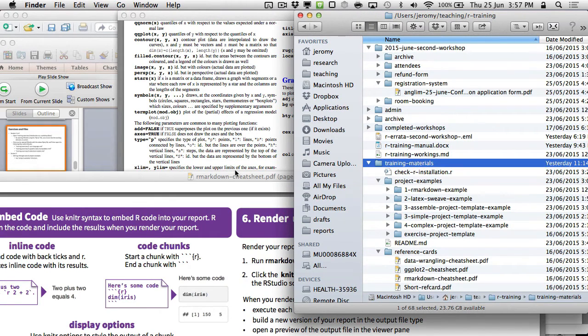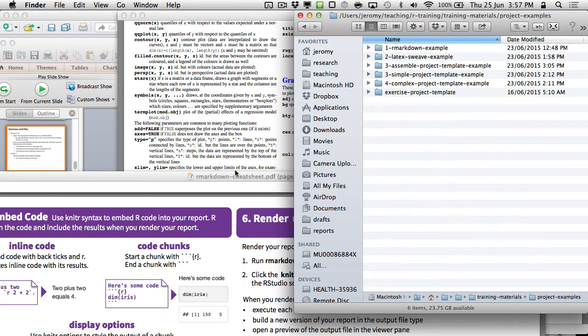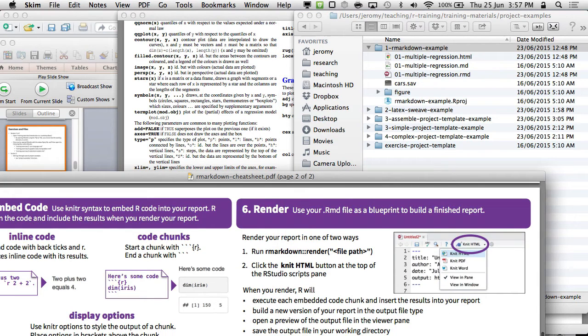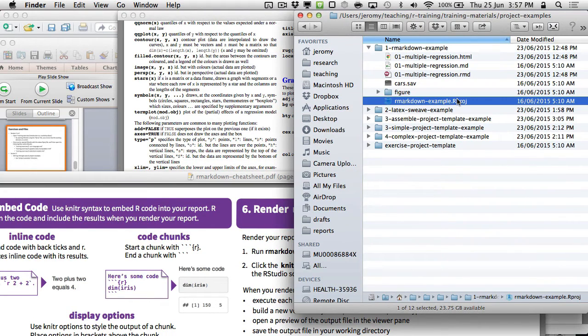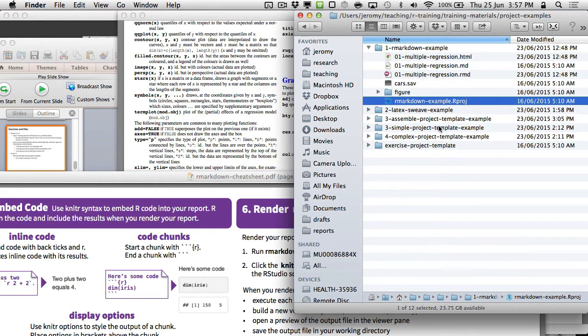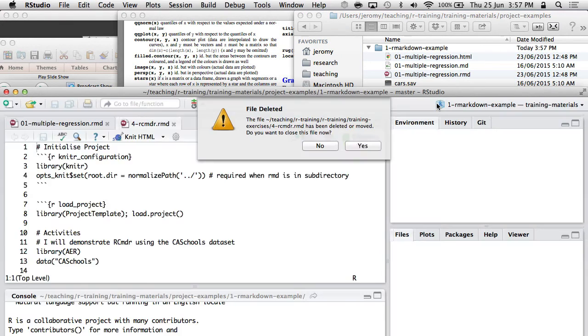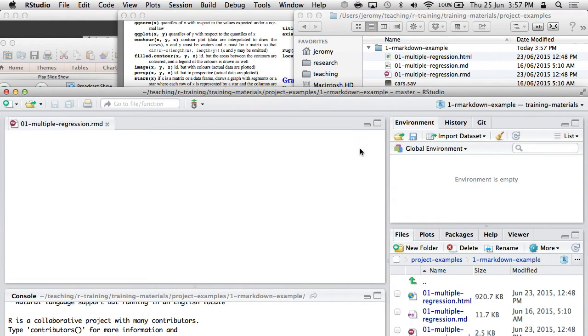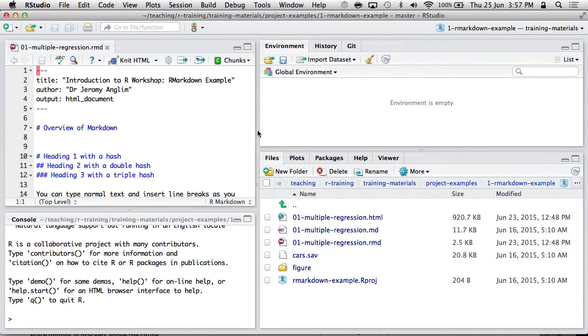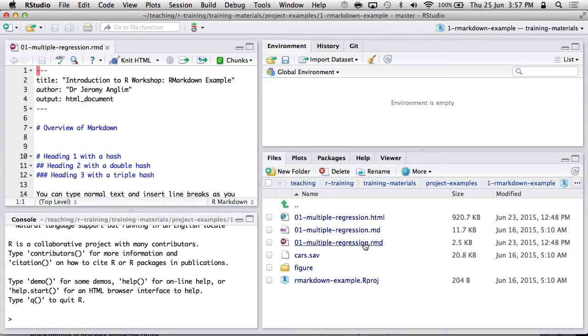So I'm now going to go into the project examples folder, and I'm going to work through a couple of these. To start with, I'm going to use the R Markdown example rproj. So I'll probably just get rid of the old one. Okay, I'm in this file called 01multipleregression.rmd. So this is an R Markdown document.